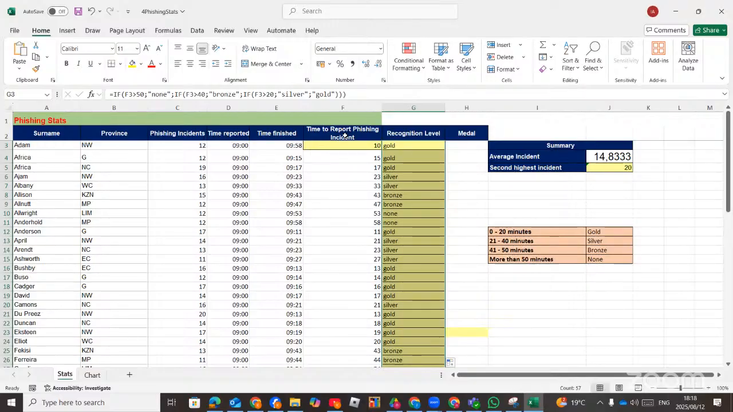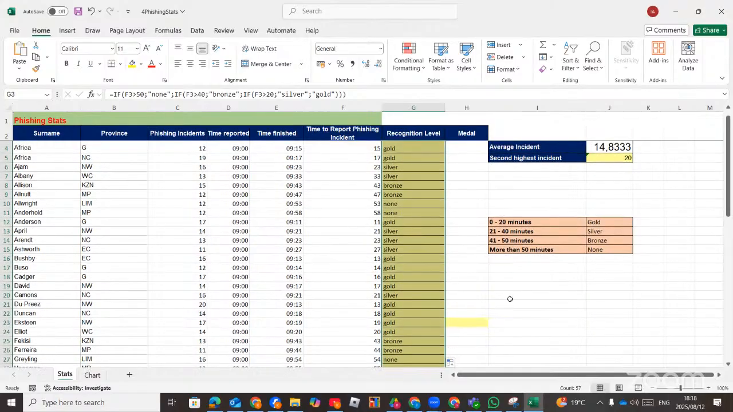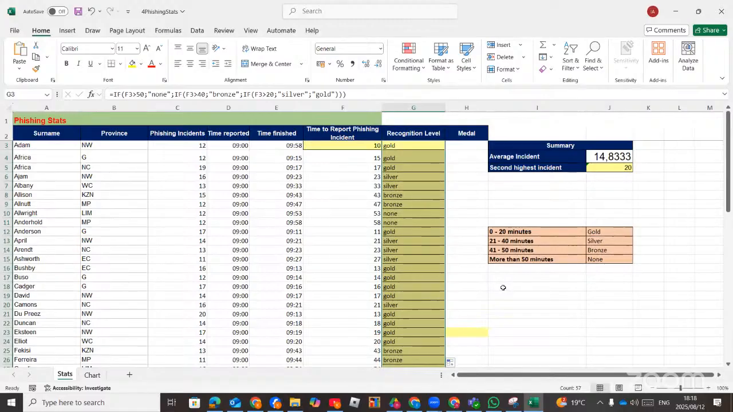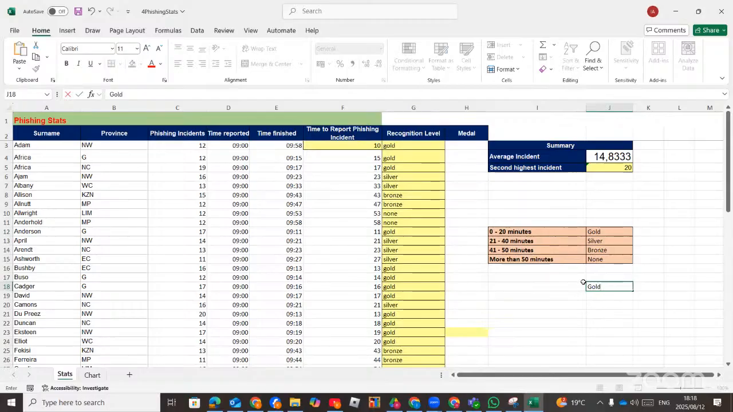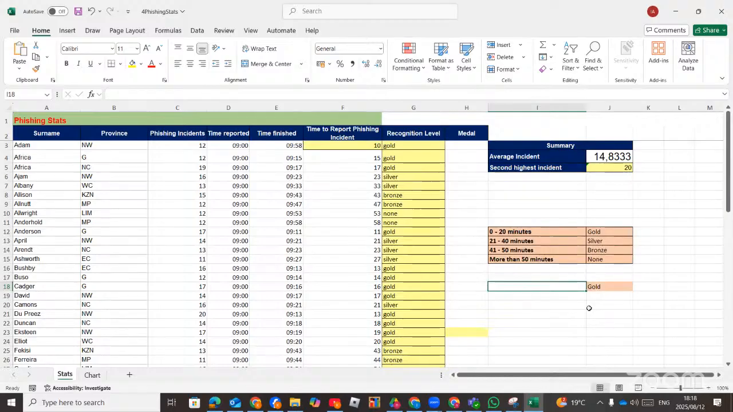Right. Now let's move to the next question. There is also another if statement whereby in that situation, you can be comparing two columns. Let's say we are comparing two columns. Let's say that question was about this. You display gold when the time is less than or equals to 20. That's the time.